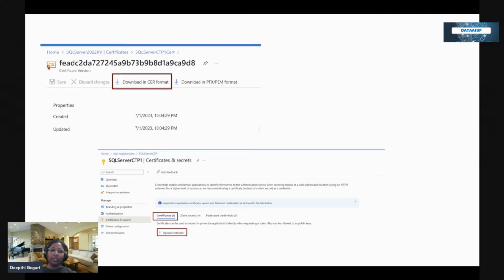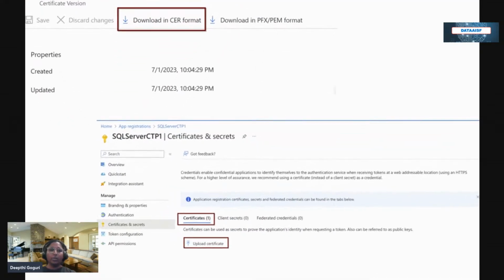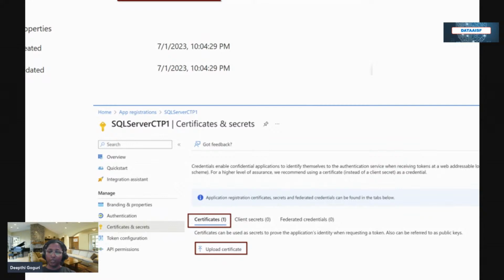Once you create the certificate, you can go ahead and download it. You can download it in CER format or in PEM format, but here I am downloading it in CER format. And if you see here, you need to go to the application registration again. After you have downloaded the certificate from the key vault, you go to the application registration and link this application and the certificate together.